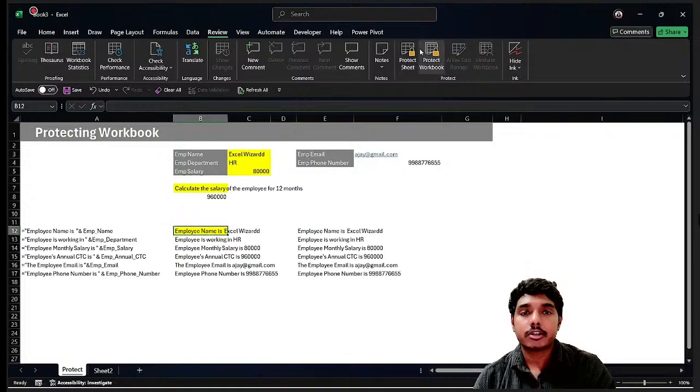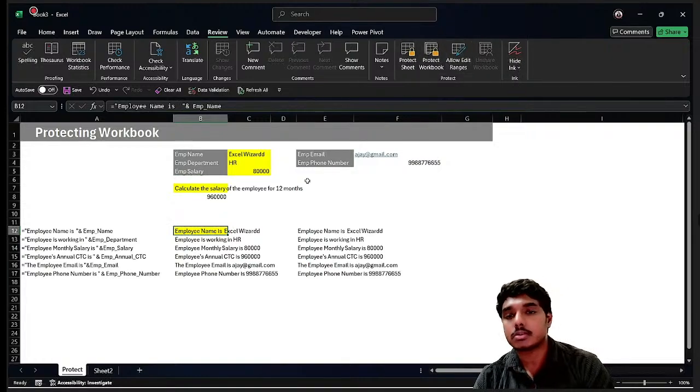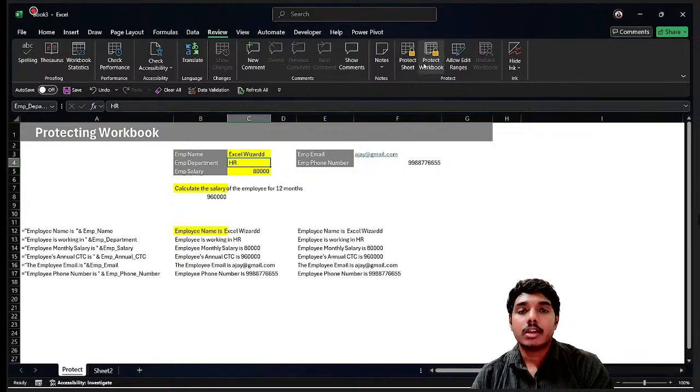Now again I'll unprotect it to just show you some other things. Okay, now we have seen the locked and the hidden property. Now let us see what all options are there in the protect sheet.